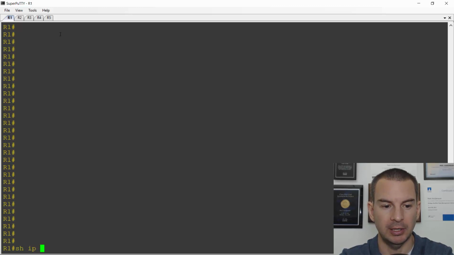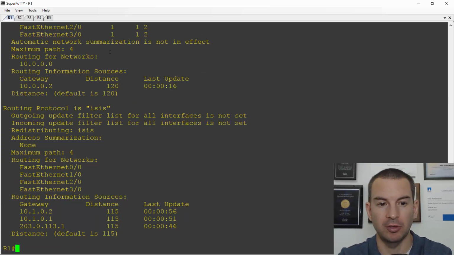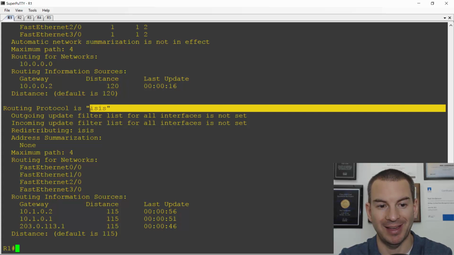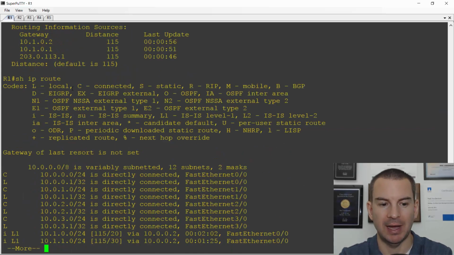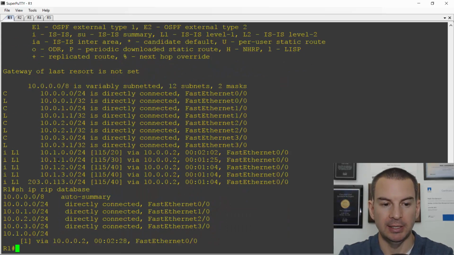I'll do a show IP protocols on R1 again, and you can see I'm running RIP, and if I scroll through, you'll see I'm also running ISIS as well. If I do a show IP route, it's the ISIS routes that made it into the routing table. I can also do a show IP RIP database, and you can see I'm learning RIP routes as well.